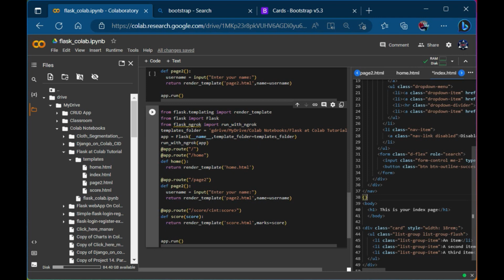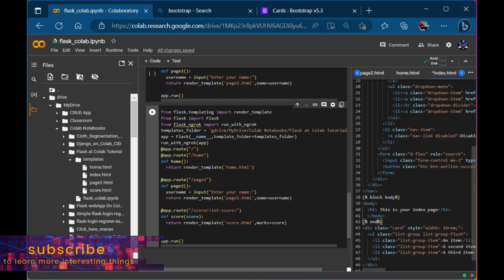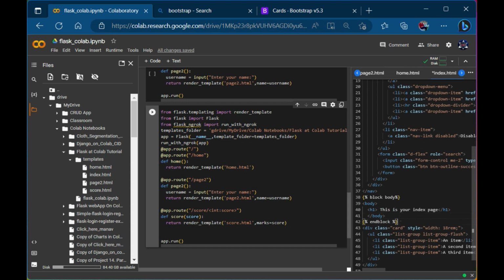So how will you do that? For the body tag, I will open one block. I will write this entire block and name it body, and again percent, and now I will copy it after closing the body tag, and here I will write endblock. Done. So we have opened the block for the body tag and closed it using endblock.